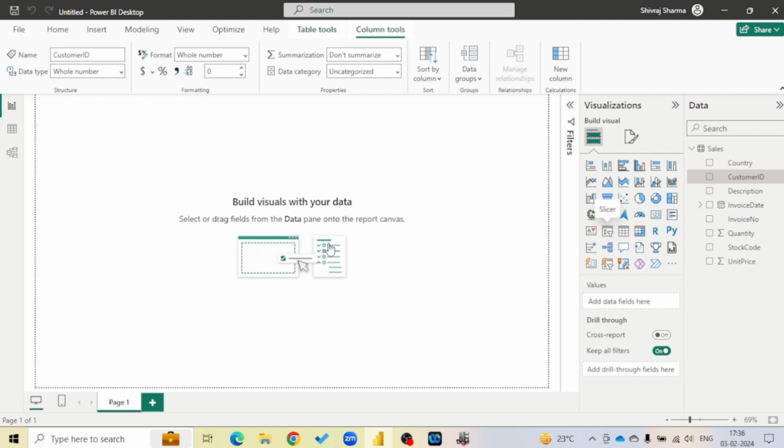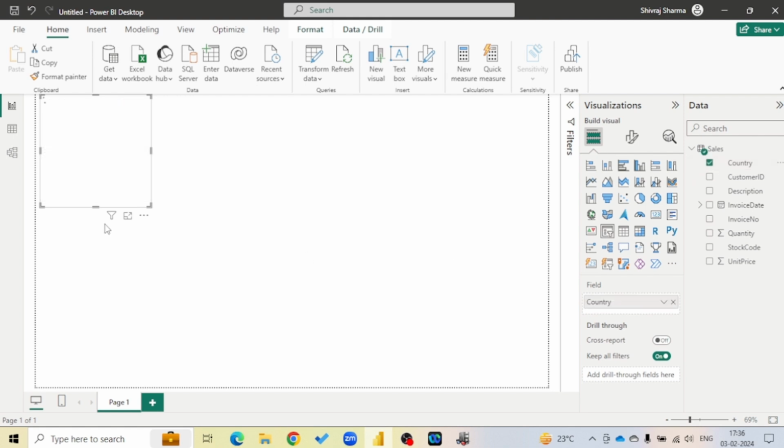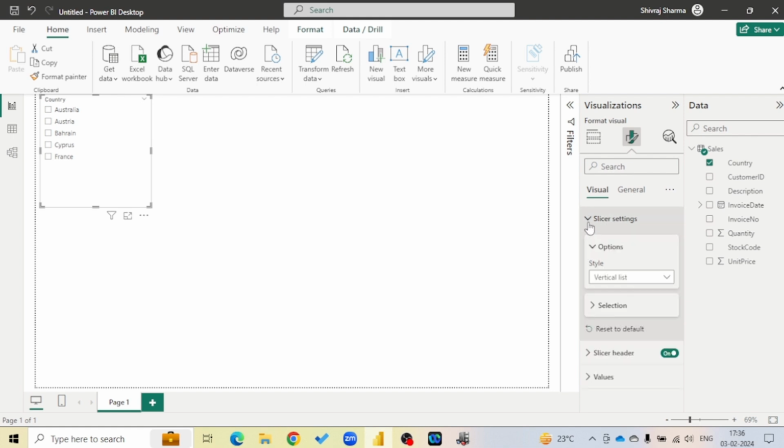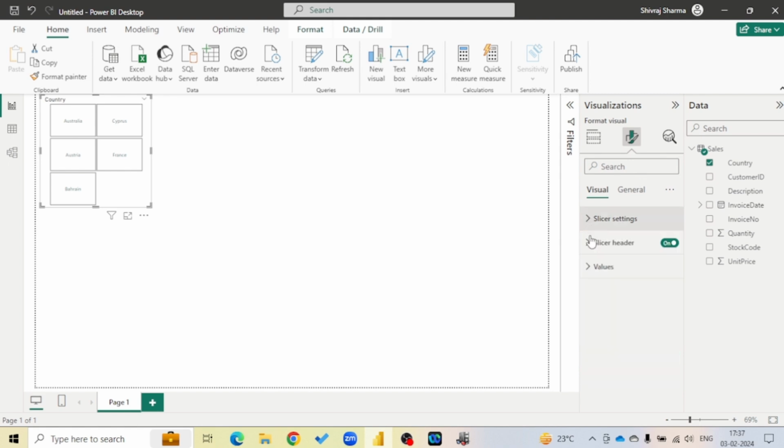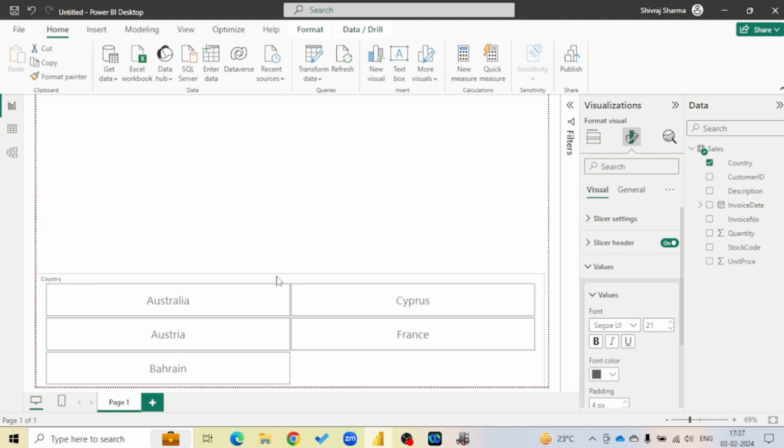Fine. Now for verification, what I will do is select the country. I selected a slicer. In this slicer, I selected the country. Fine. And then go to slicer settings and I will make the title on. Then I need the values to be large. Make it bigger like this. Put it at the bottom because we need to verify a few more things. Make it bold. Fine. That's fine.